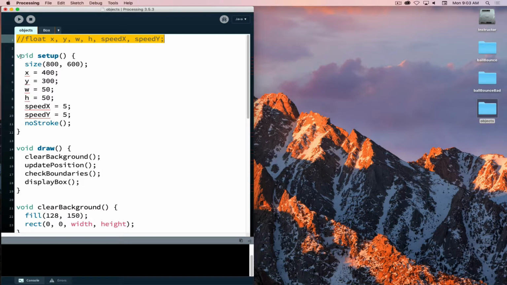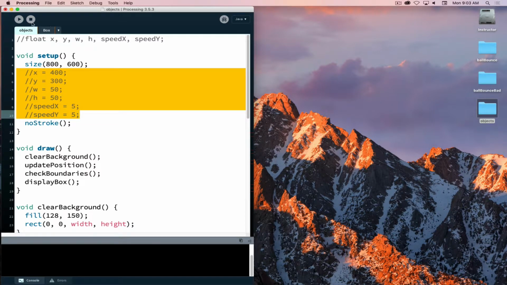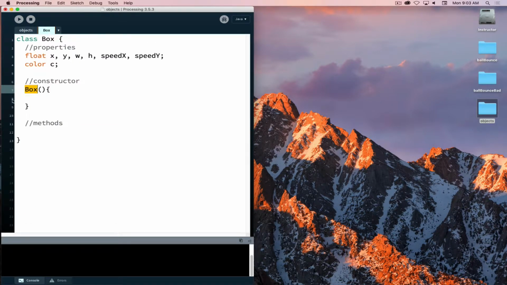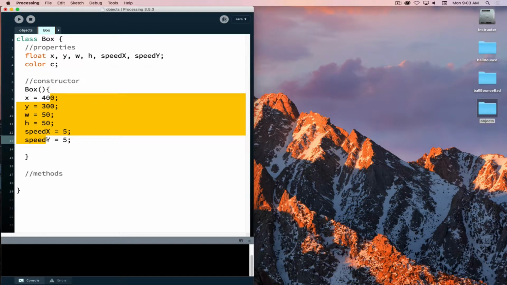If I go back now into my file here, I will see that I have properties, so I'm going to copy those and comment them out. Go back over to box. I'm going to paste those values in, and I can move them over, so I can move the indent over. The keyboard shortcut for moving indents left or right is Command and then square bracket.